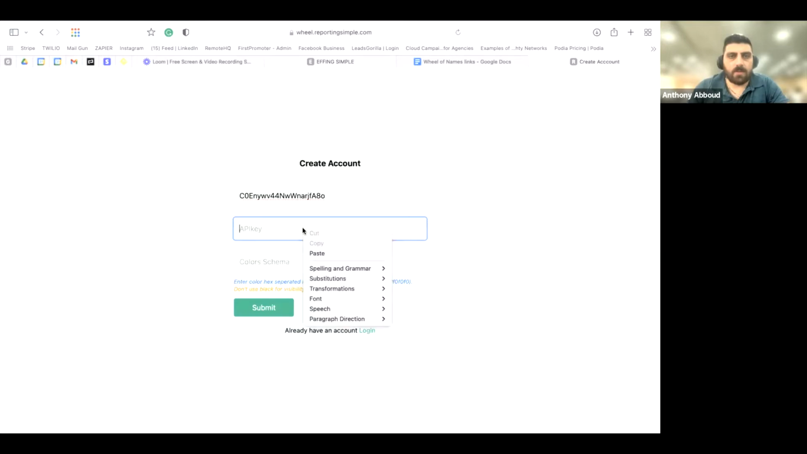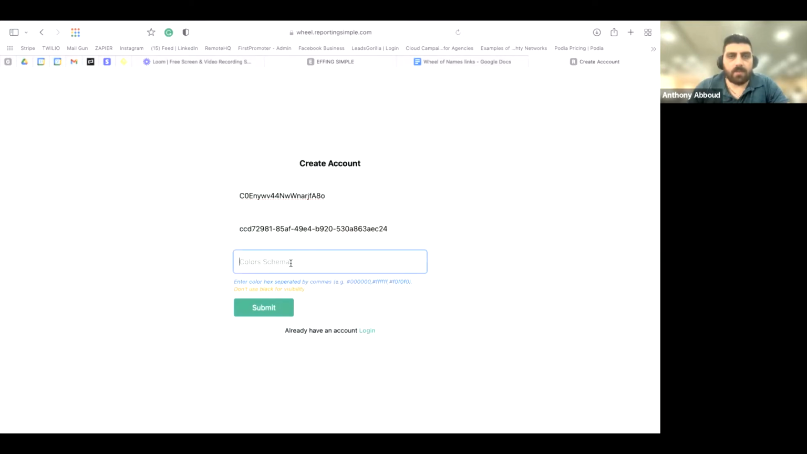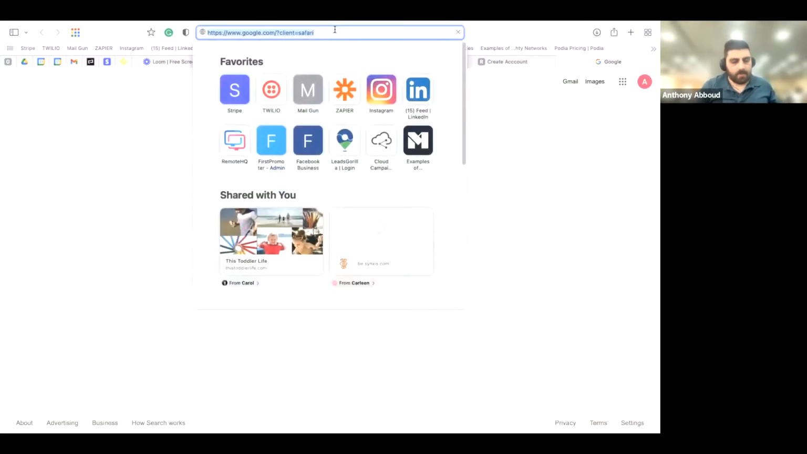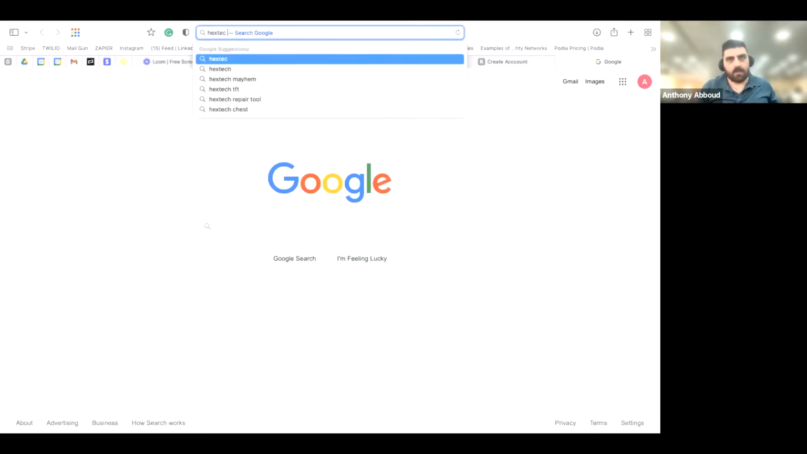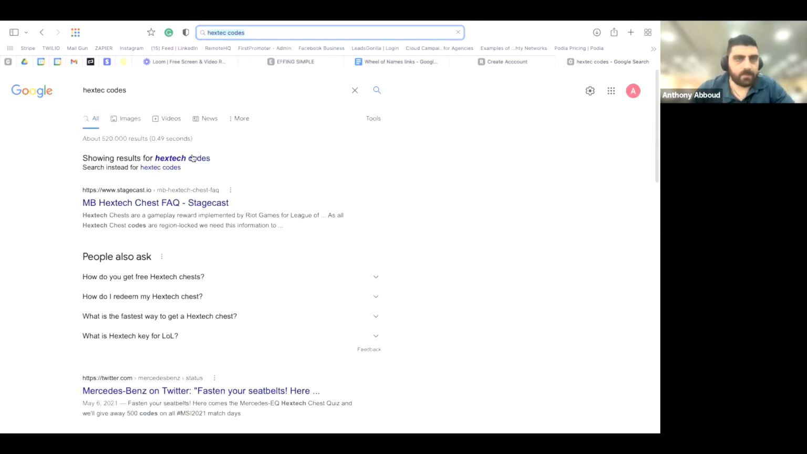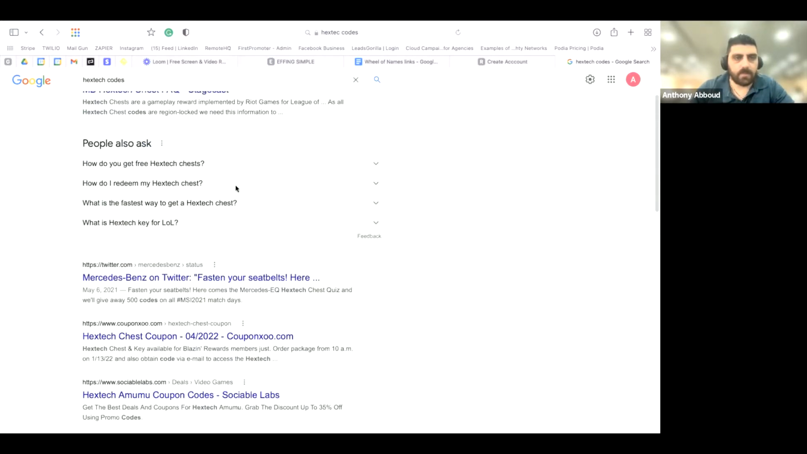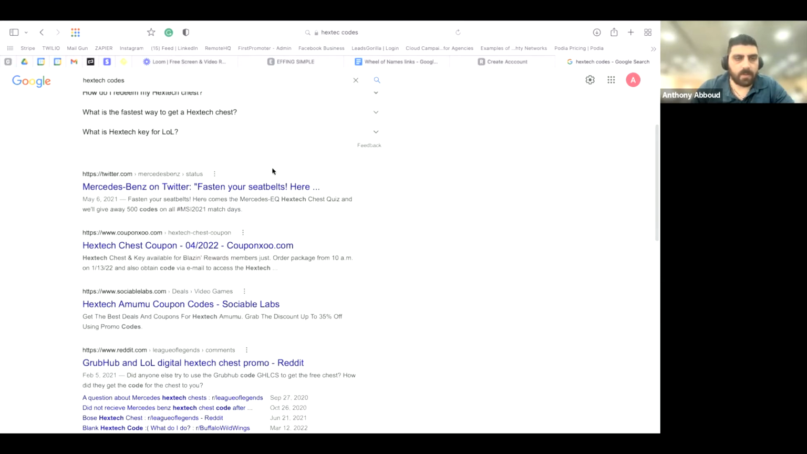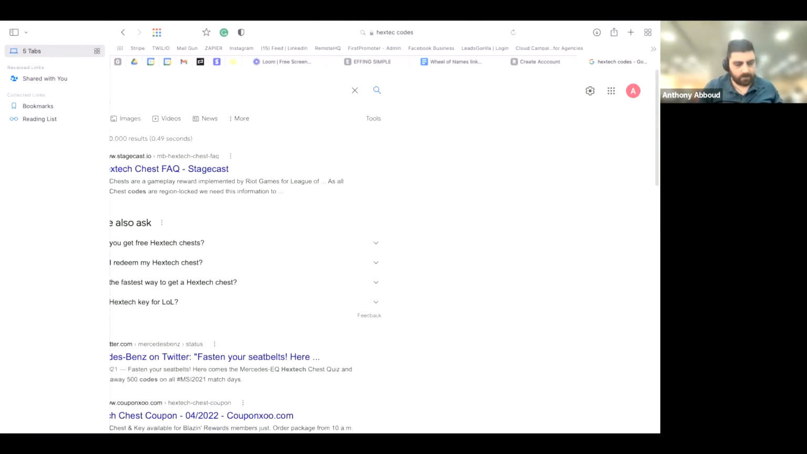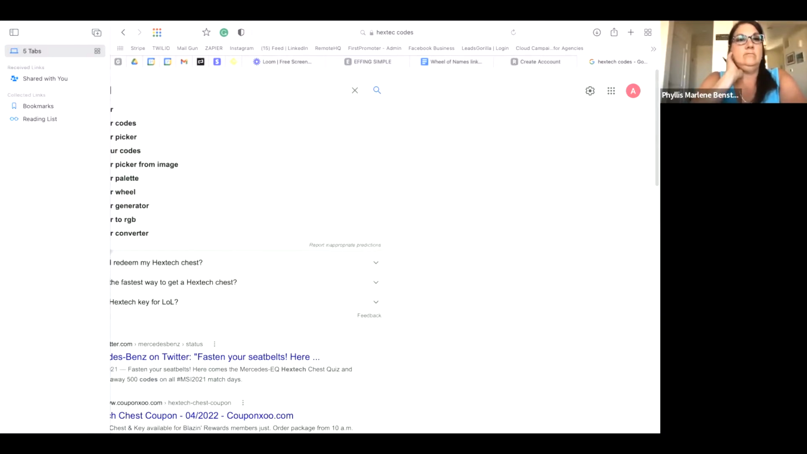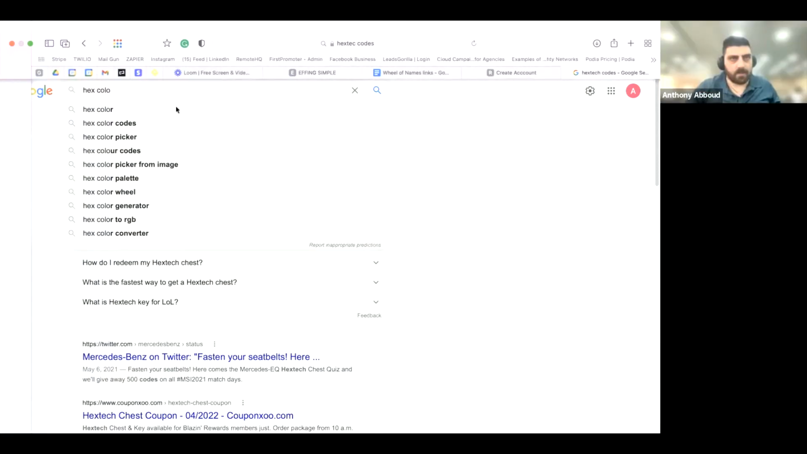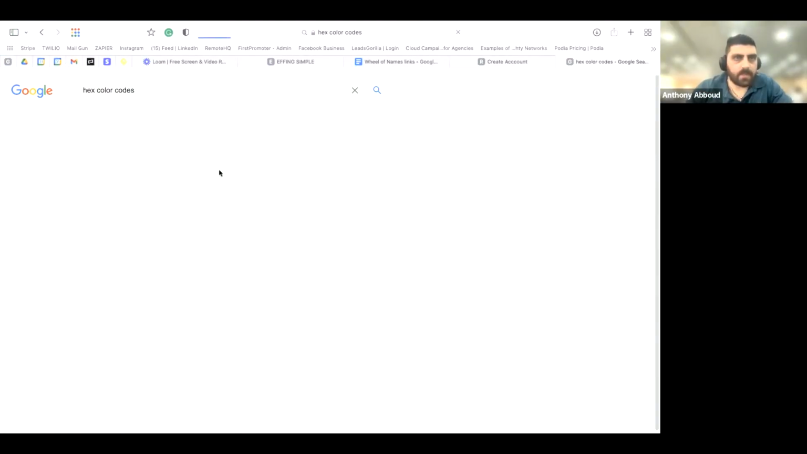So I'm going to go over to the account creation. Now we'll go ahead and paste it. Now we're going to go look at colors and schemes. So these are called hex color codes. The hex color codes are what's going to decide the colors of your system. So we're going to go ahead and open up a browser and type in hex color codes. I can't even see it. There you go. Hex color codes.